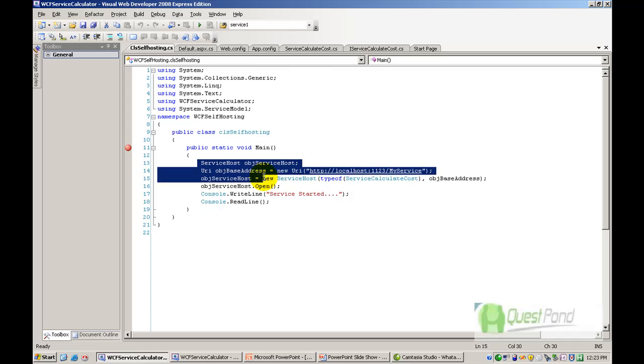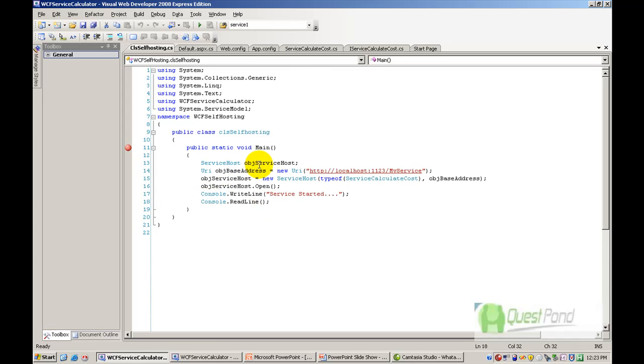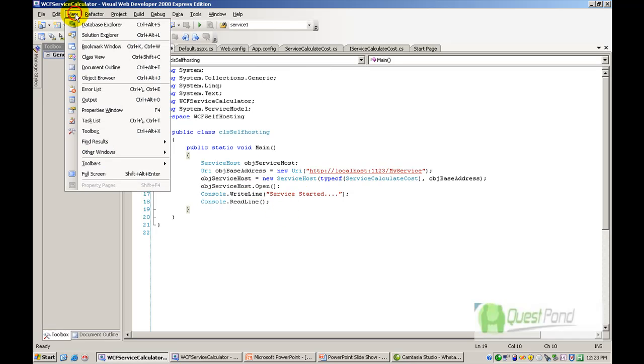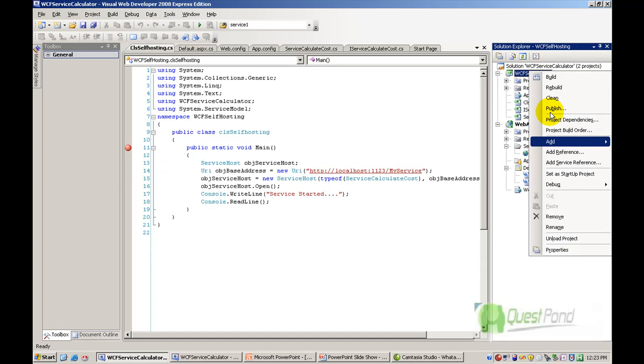So I'll just revise the steps. You need to create the service host object, you need to create the address object, then you need to tell the service host which service you want to host, and then finally run the service host object. Okay, so what we'll do is that we'll just run this object. So let me set this as a startup project, and let me do Control F5.